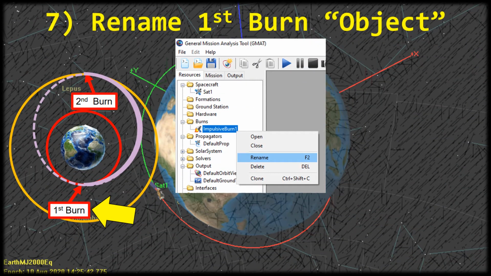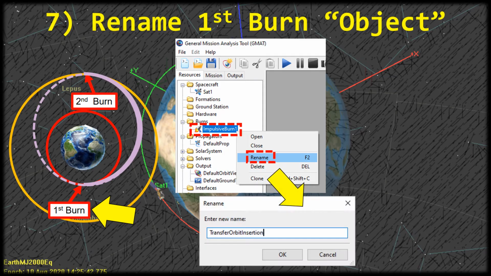Let's rename this burn object. If you right click where it says impulsive burn in the tree, it will pop up this context menu and you can find the item that says rename. Go ahead and click that. That will open up this window where you can type in the new name you want to call it and click OK. For this example, I'm just going to call this the TransferOrbit insertion. This is where we're inserting the spacecraft into the transfer orbit.